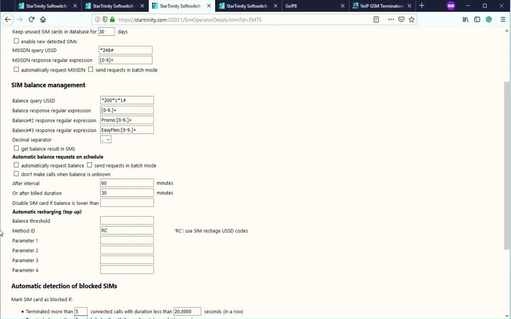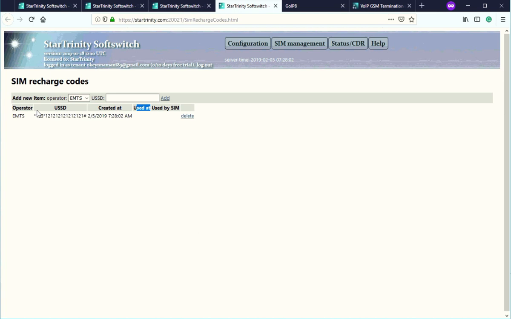I'll just send like 30 minutes. Not 30, it is local balance currency. And what is the parameter there? No parameters are needed for this recharging method. These parameters have been used for some other recharging methods. They don't make sense here. It just gets a new unused recharge code and marks it as a used recharge code.